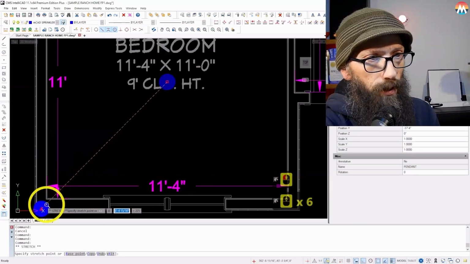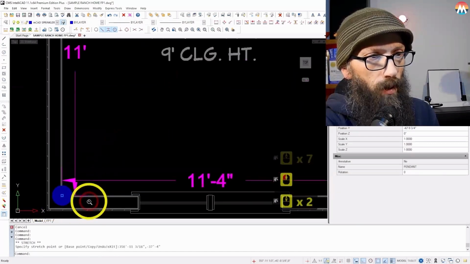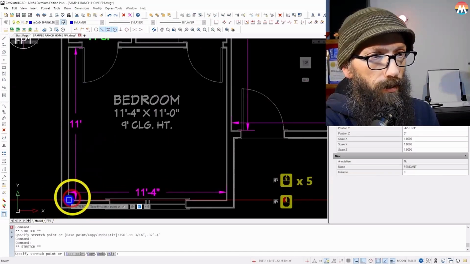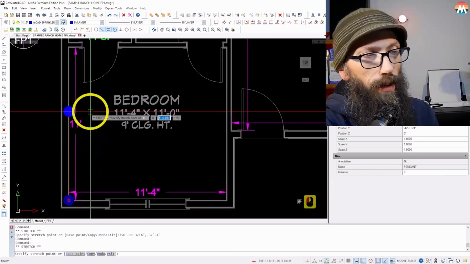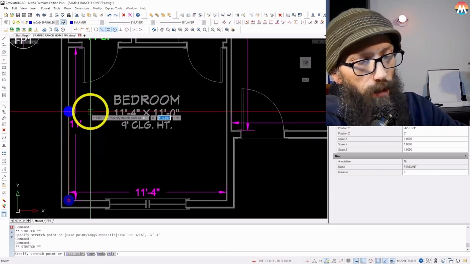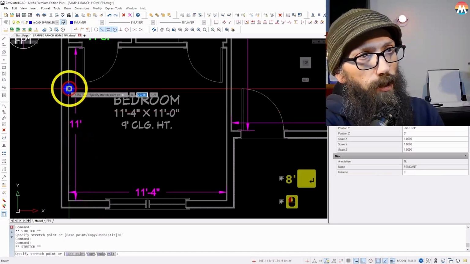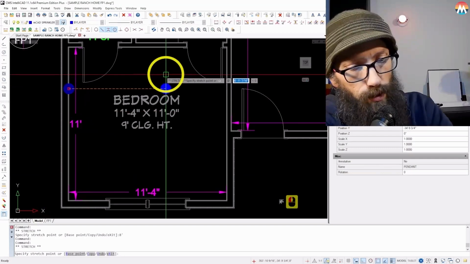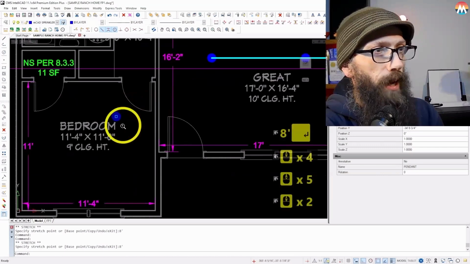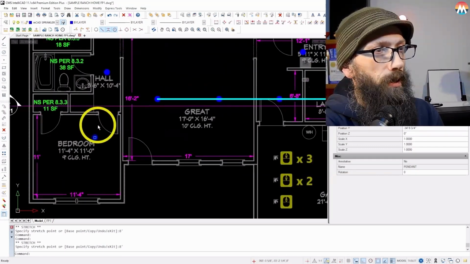And now I'm going to move it down to this corner. And now I'm going to grab the grip again. And I'm going to just move it in the up direction, and I'm going to type 8 feet, enter. Now I'm going to grab it again, and I'm going to type 8 feet, enter. So I'm maxed out my spacing from this corner.